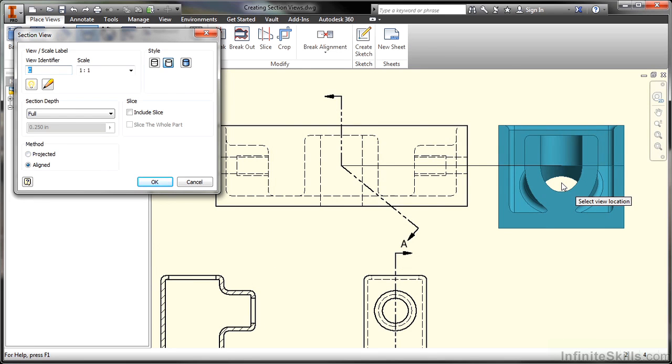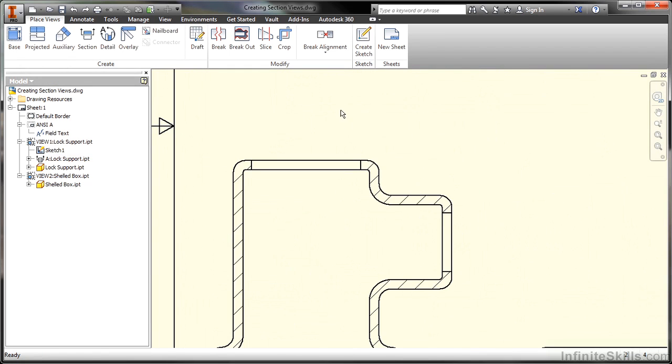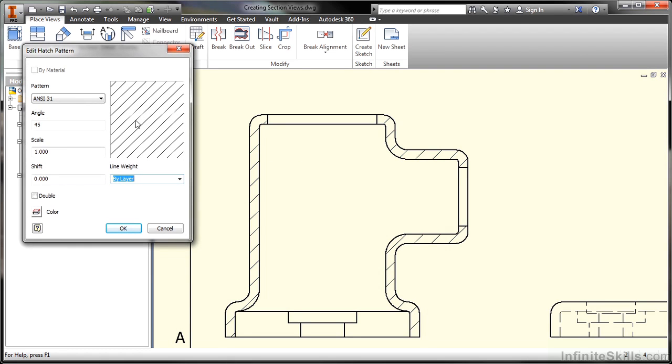So I'm going to hit escape here, get out of that tool. Now, the last thing I would talk about with sectioning is the hatching that you have on it. So this is a default hatching style here. I believe it's like ANSI 31. If I double click on it, I can edit the hatch. This will bring up a dialog here for me to do that.